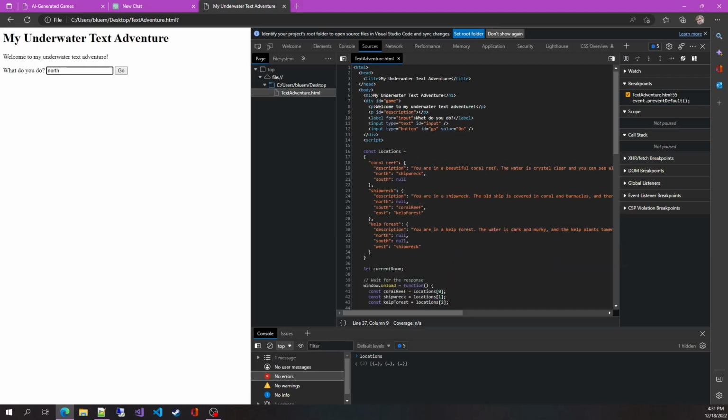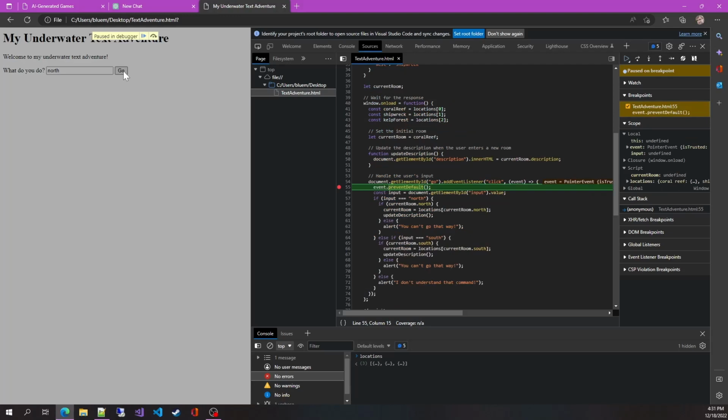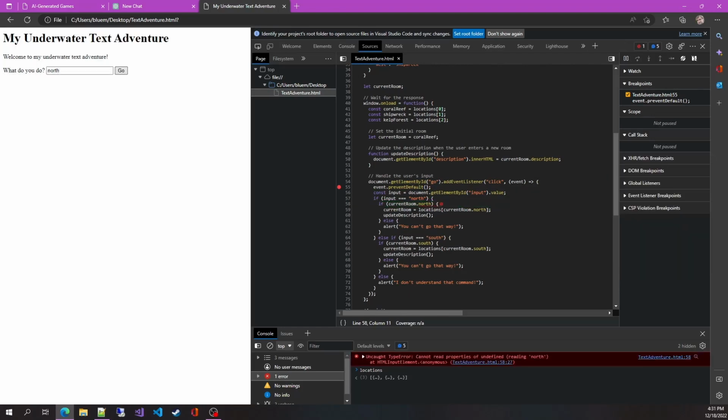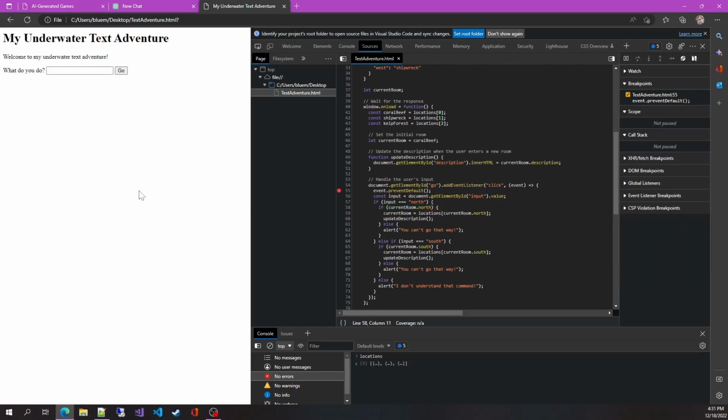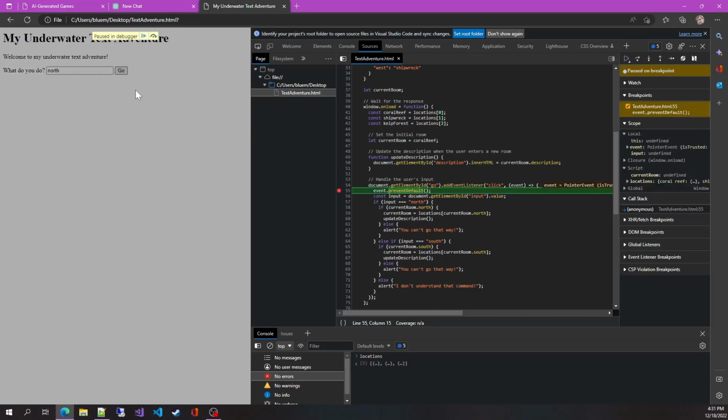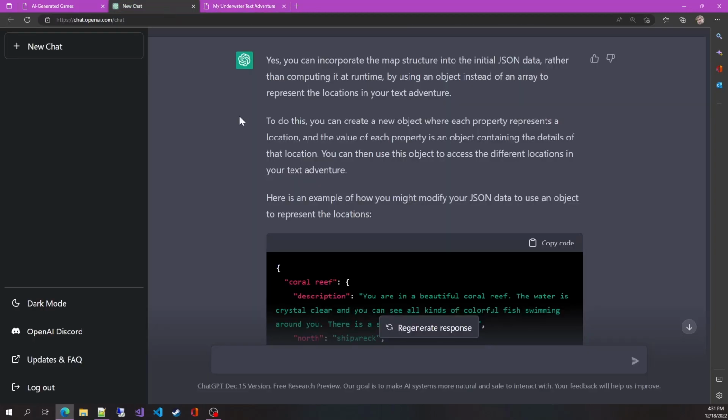North. Step over that. Current room dot north. Let's refresh that. Try again. Input is north. Current room is not defined. Oh, because it's not. Alright, so how do we get the current room initialized? Did it suggest that?